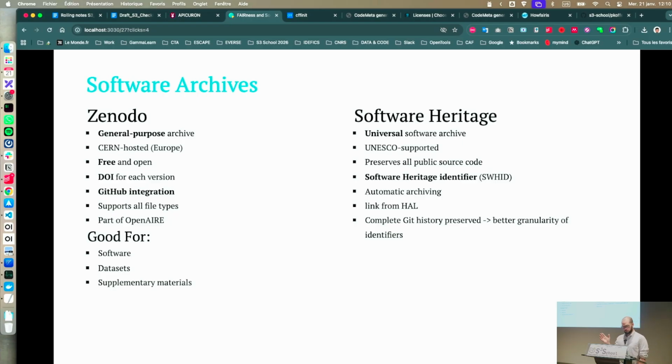So it's a universal software archive supported by UNESCO. It will preserve all public source code and also provide an identifier, the SWHID. It makes the archiving completely automatic. So once you have registered your repo in Software Heritage, you don't have to care about the different releases, versions, etc. It will archive everything, every Git commit.